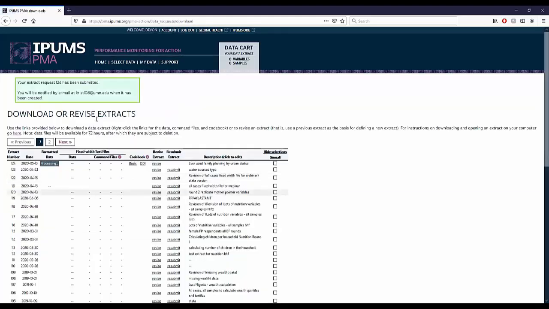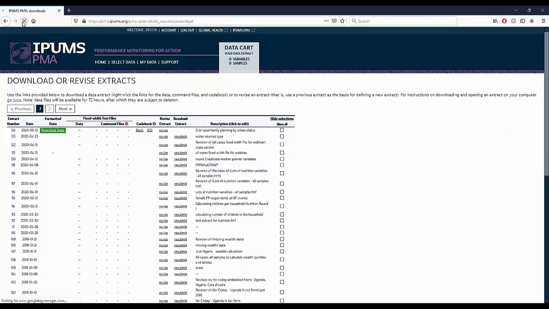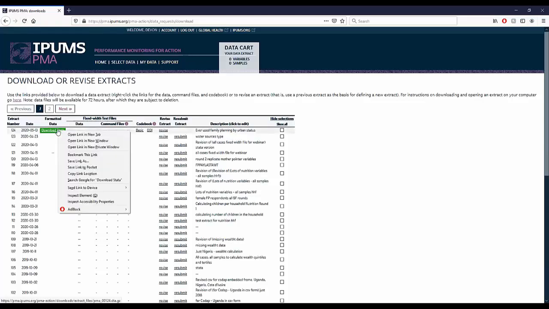All right, so I have submitted my extract, and this is telling me that it's currently in processing. This is where my data will appear, and here's my description. I would wait for an email, and as soon as I receive it, I would refresh my page. All right, so after I refreshed, I have a link here so I can download the data set.